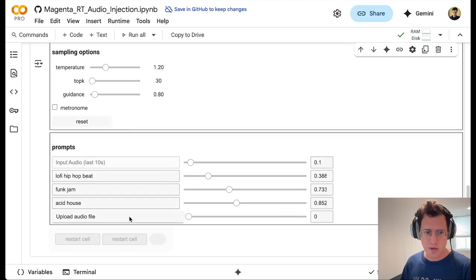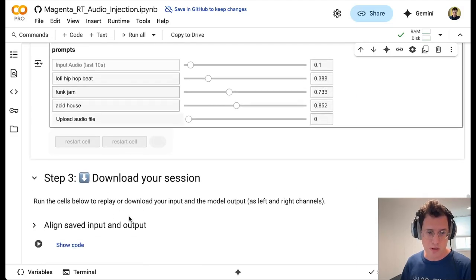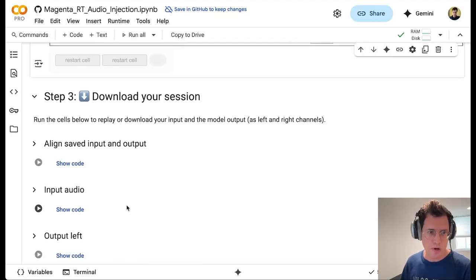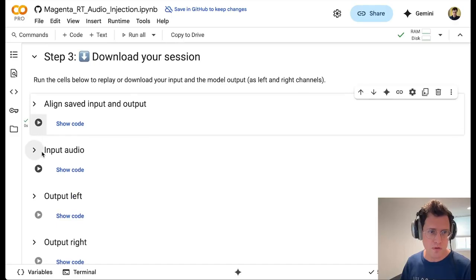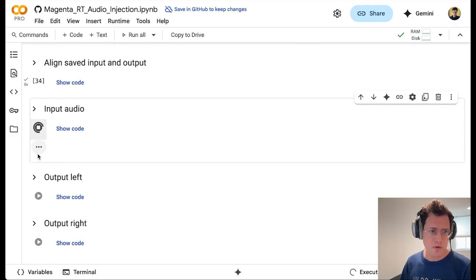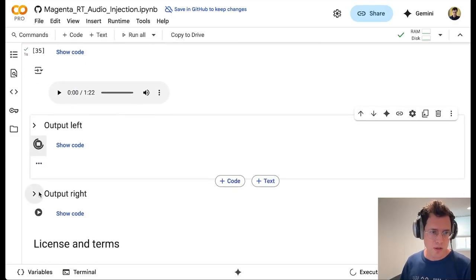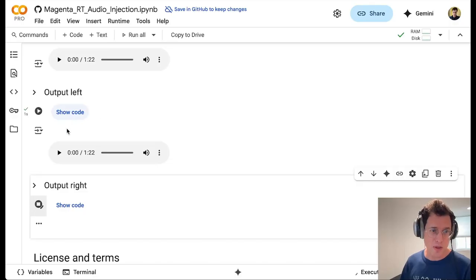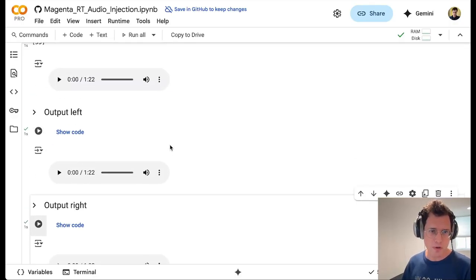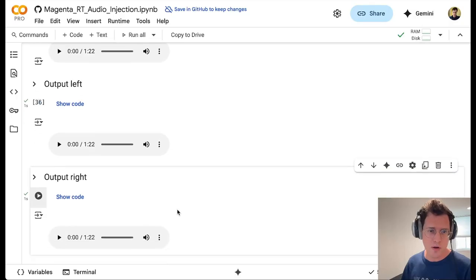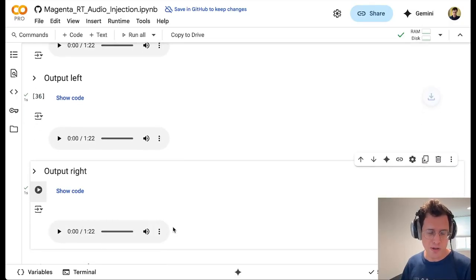That was fun. So now we stop, and if we want to save that for later, we run these cells. So I'm going to run this, and then the next 3 cells are going to give us the input audio that we sent in and the output left and right channels coming from the model, and we can download those for later, load them up in your DAW, do whatever you want with them. There you go.